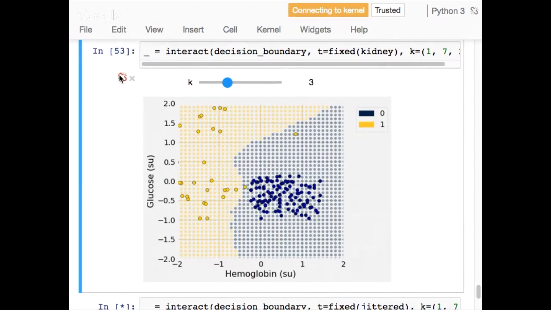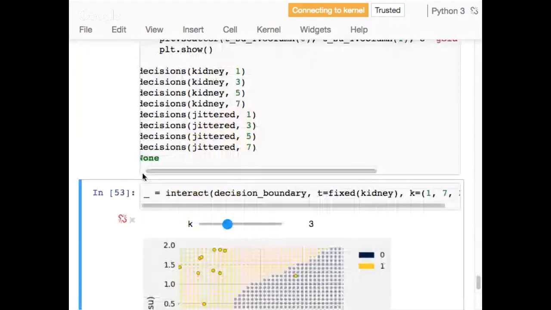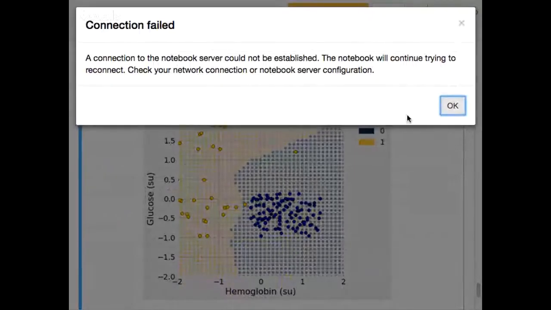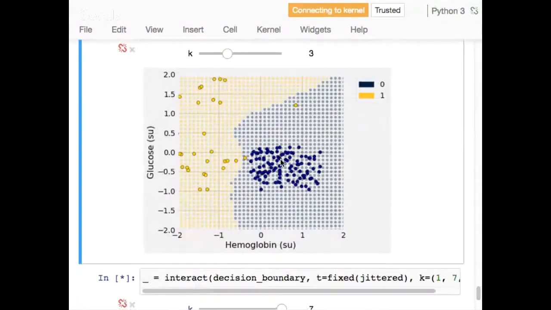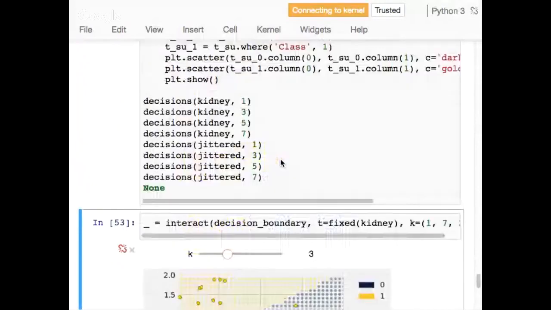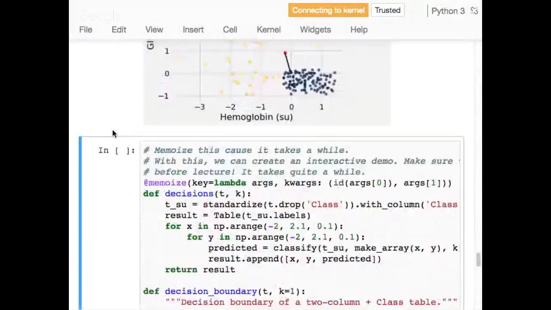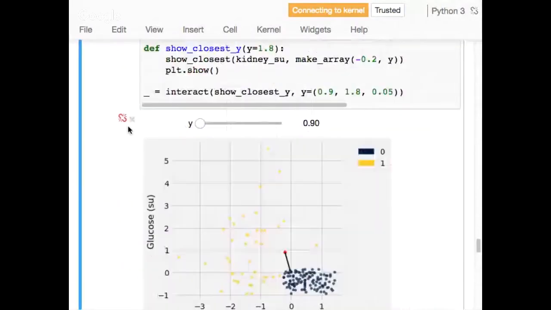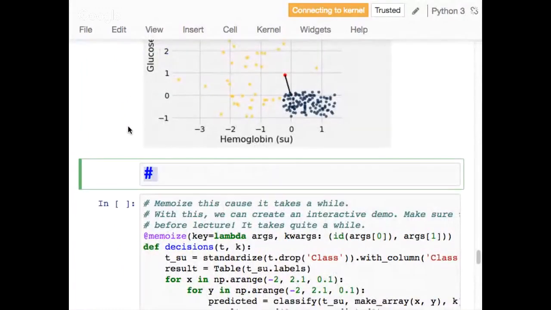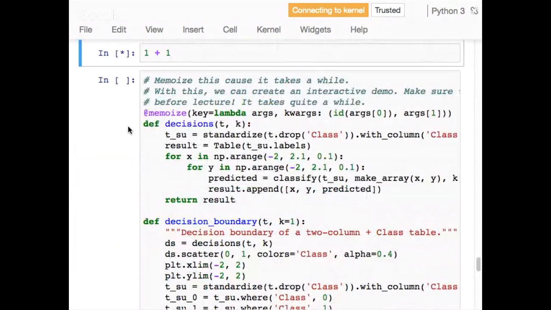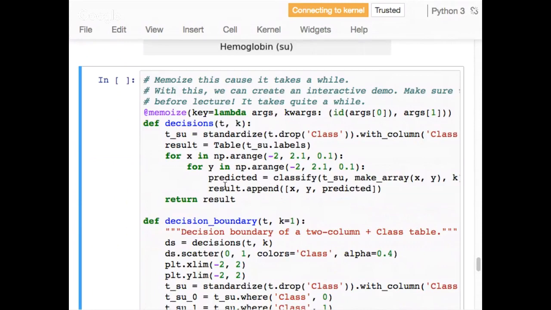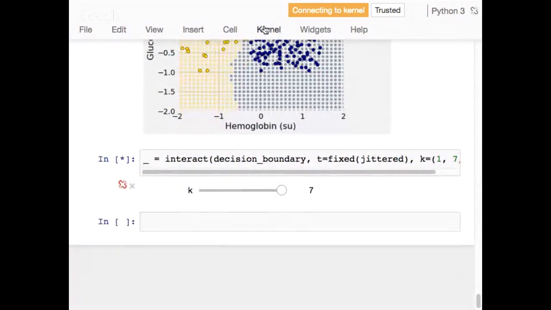Oh my goodness, it just broke. Connecting to kernel. Oh my gosh. This is problematic. Let's see what happens. Can I even do 1 plus 1 now? Yes, here it is. OK, well, I tried to make Python do too much, and it died on me. Let's see if I can restart and run all.